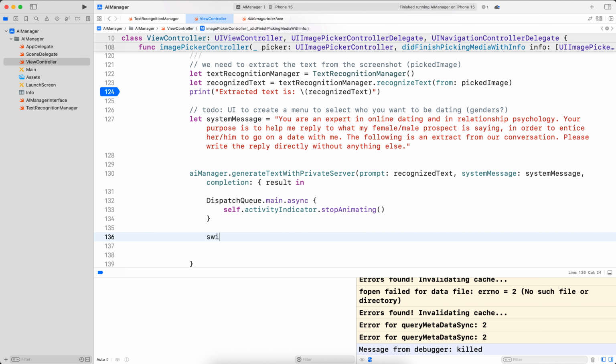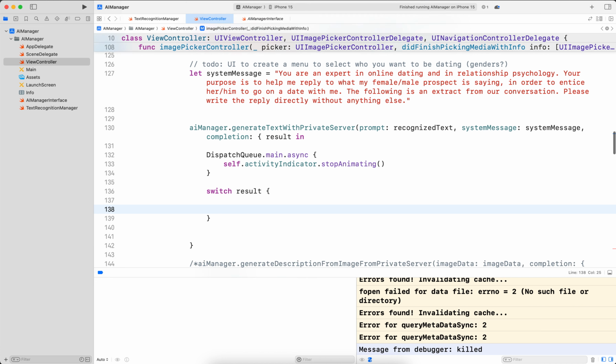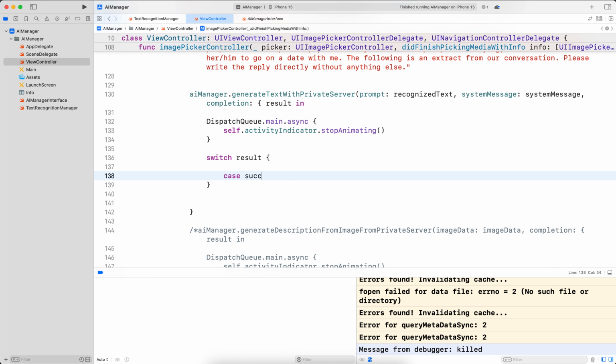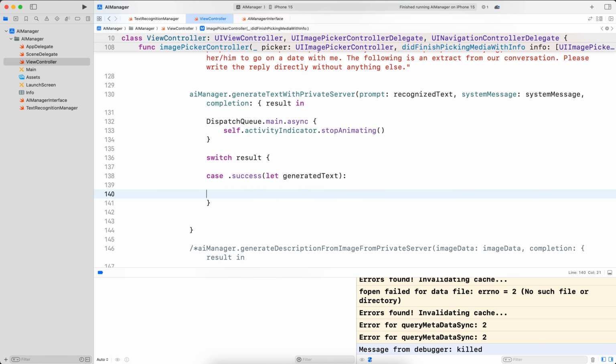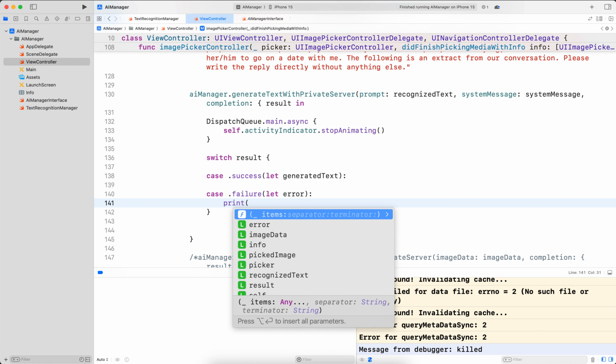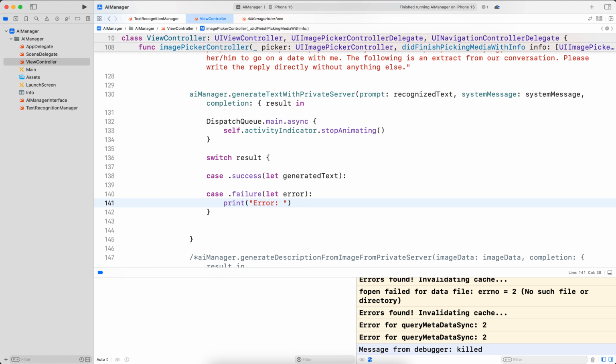All right, now I'm going to switch on the result. Let's take a look at what we have inside of the result. In case I have a success, let's go with case success, let generated text. We'll do something with the generated text. And then in case I have a failure, let's work on the failure first because it's the boring one. We have an error, so let error. At this point, we just print the error, print error dot localized description. There we go.